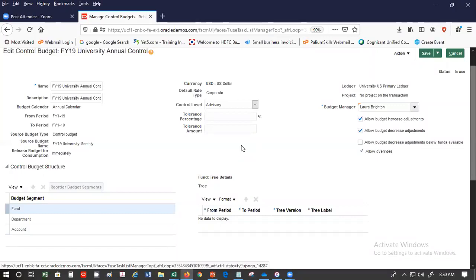So have a look at this definition. From the left hand side, you have the name, description, budget calendar, from which period to which period, what is the source budget type, what is the name of the budget, do you release the budget for consumption, when do you want to release it, immediately, currency, what is the default rate type in case you have foreign currencies, control levels.